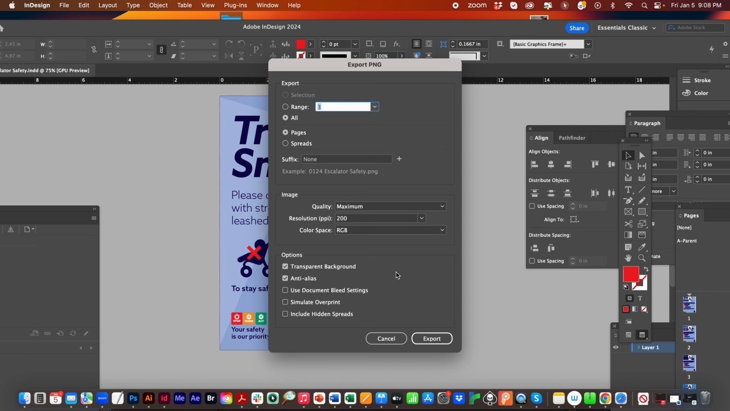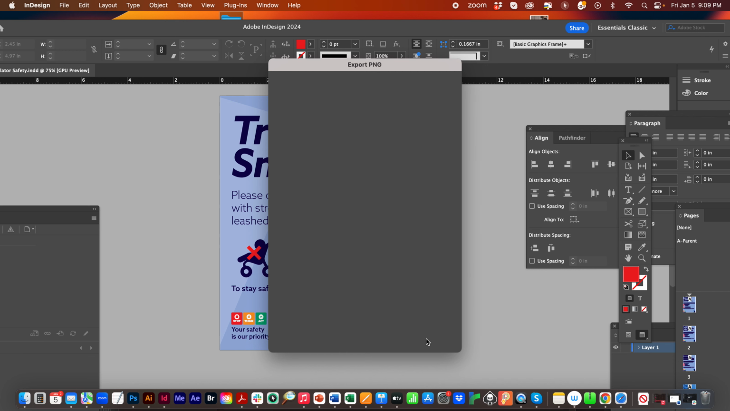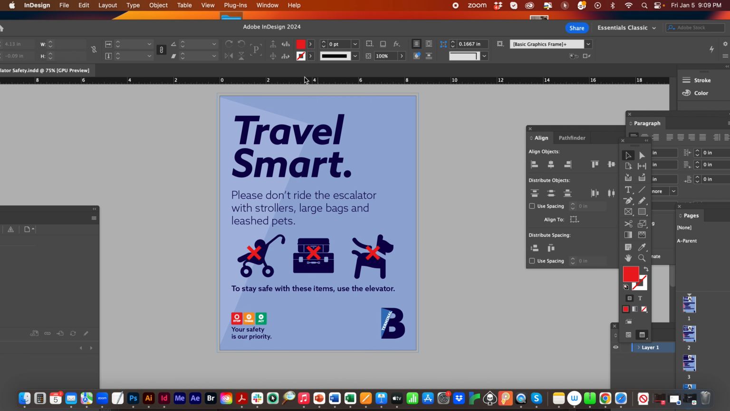Now, this is what page number in the document. So if it was a multiple page document and I only wanted one of these, I could pick the page. Quality maximum resolution, you could do 200 or 150 and hit export. And give it a minute.